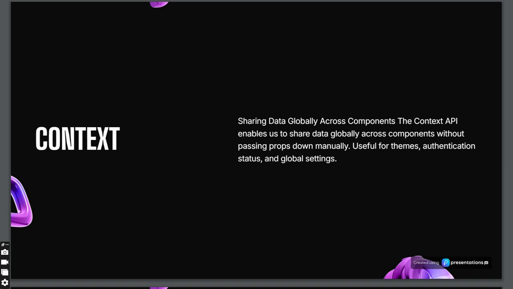Next, context. The context API in React is a way to share data globally across components without passing props manually through each component level. The context API is useful for managing themes, user authentication, or other global state in a clean and organized way.